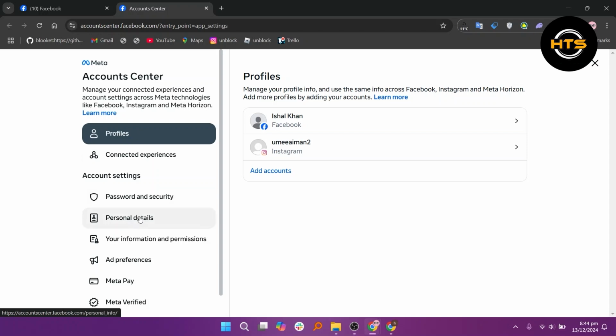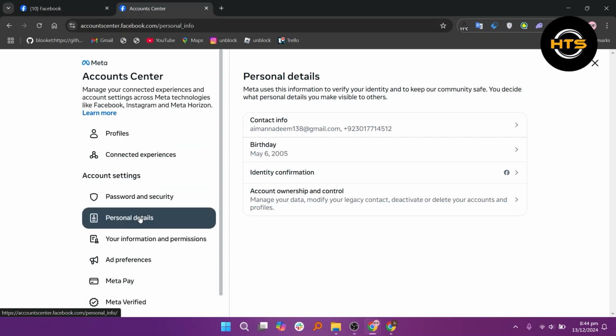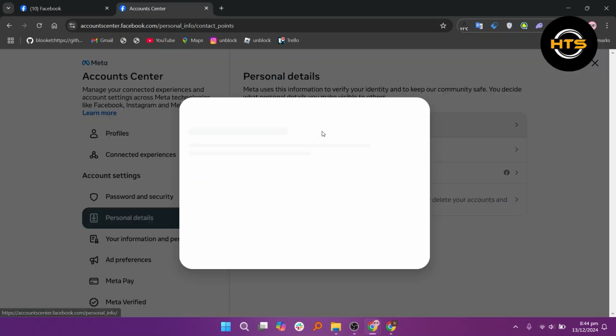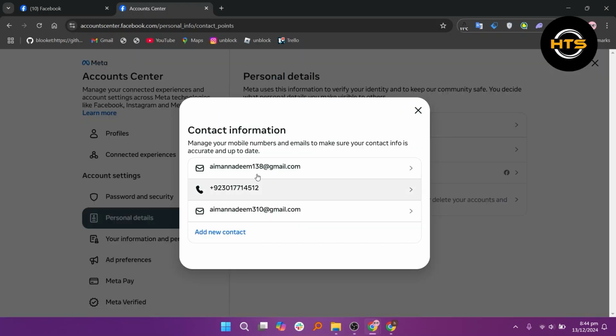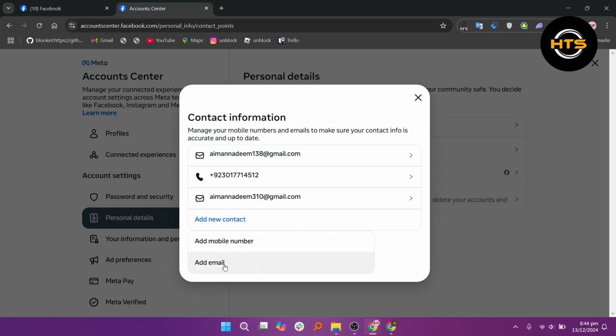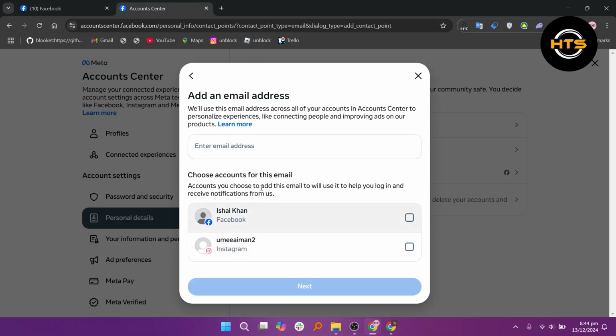Now select the Personal Details option shown on the left side. In the account info, you will find your email address and phone number. Following that, click on Add New Contact and select Add Email.